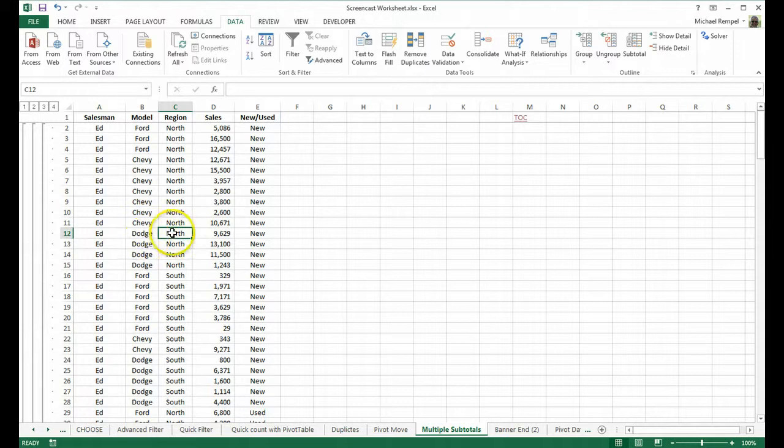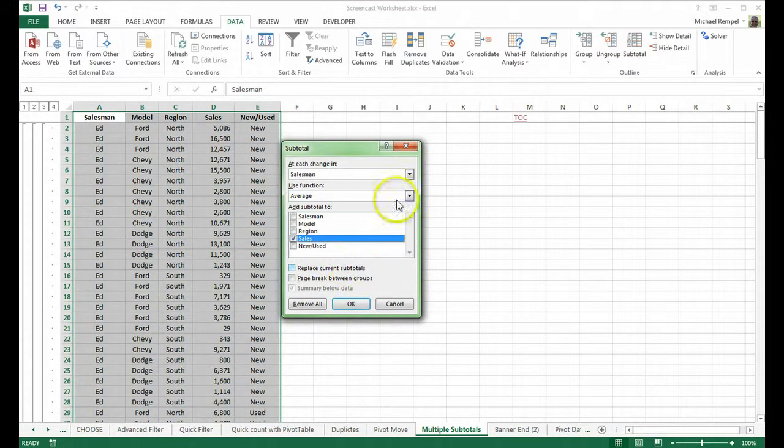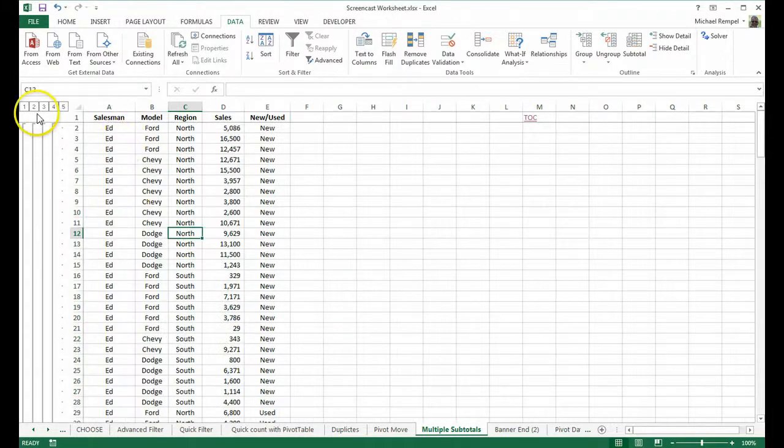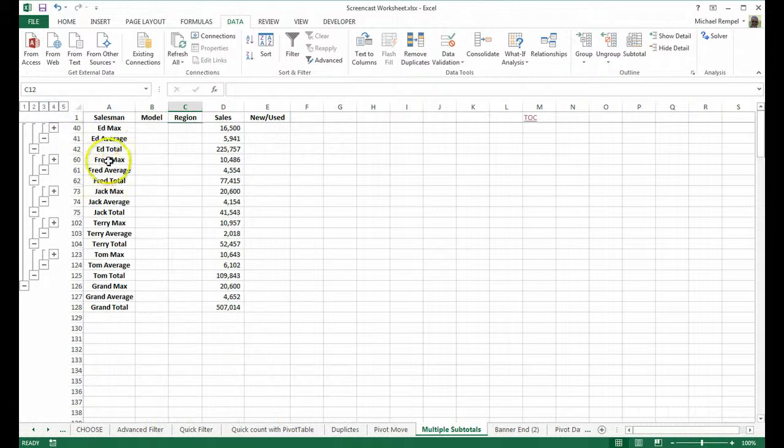So let's again click inside the data range, go up to subtotal, and this time I want to add max. Again, it's on sales, and Excel remembers to not check the replace current subtotals. I'll say OK, and now it's added a 5th column where if I click on number 4, you can see I have the max, the average, and the total for each of the salesmen. And that's how you could do multiple subtotals within Excel.